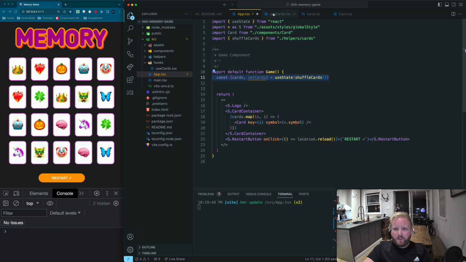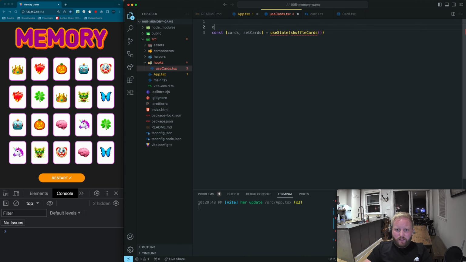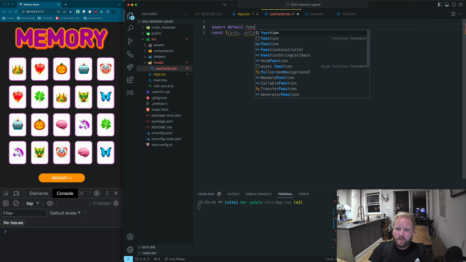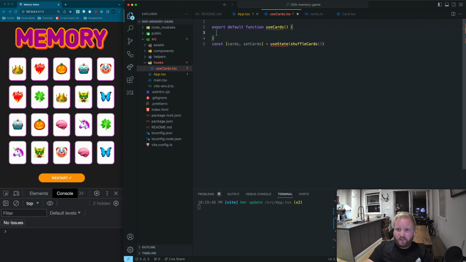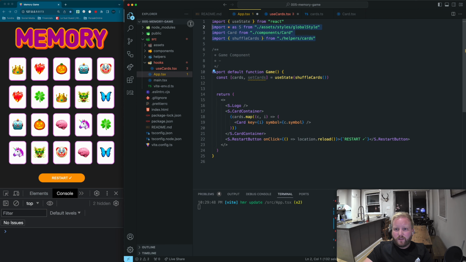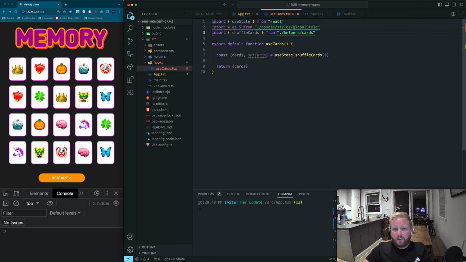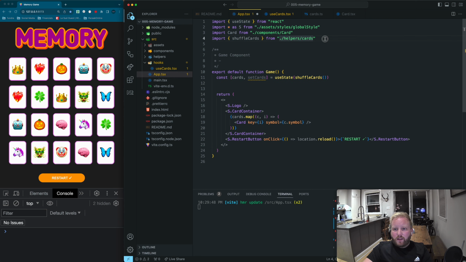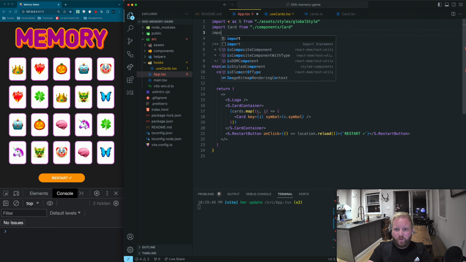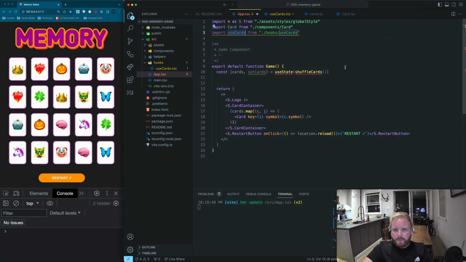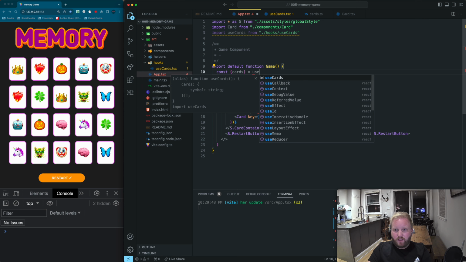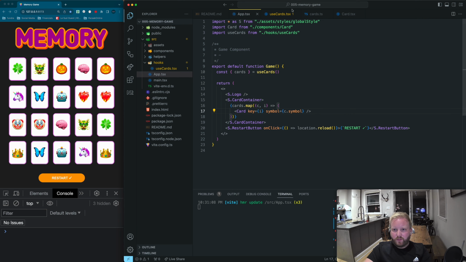And I'm just going to grab this. I'm going to export default function useCards, and for right now I'm just going to return the cards here. I'm going to grab all of this and paste it in. I don't need this, I don't need this. And the helper's path changed. Now I can get rid of this and get rid of this, and I can import useCards. Then here, I can just go const cards equals useCards. There we go. It cleans it up a lot, and puts a lot of the logic into this hook that we can use.